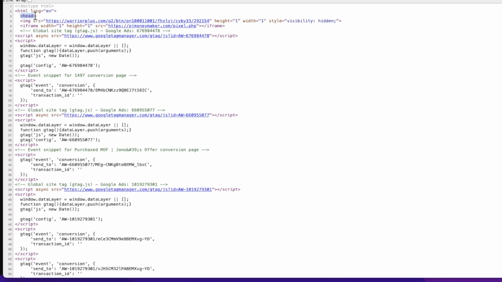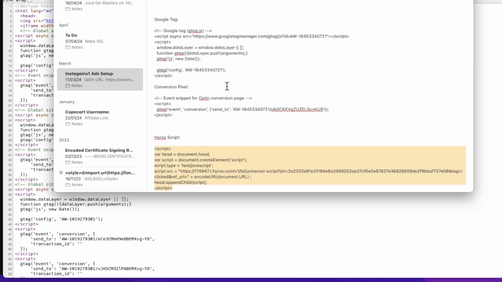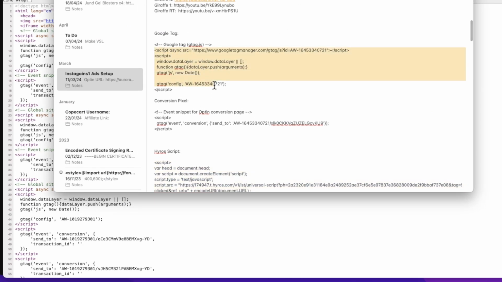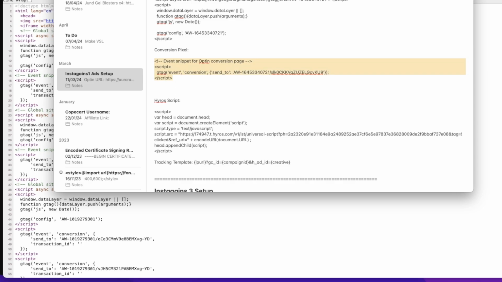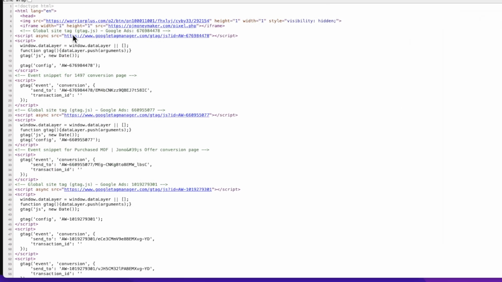Underneath the first head tag, you're going to have some spiel, but underneath that first head tag, this is where you need to start putting in your Google tag, right? This one. And this is for your opt-in page. So you just need your Google tag in there, and you just need your Hyros script. You don't put your conversion pixel on your opt-in page. It's going to mess things up. You just need those two things.